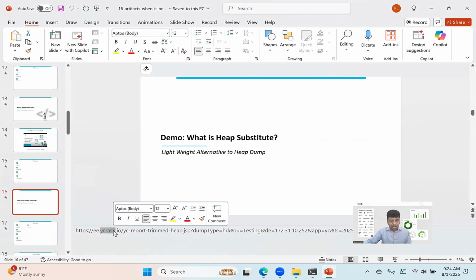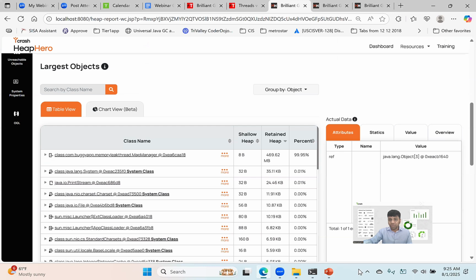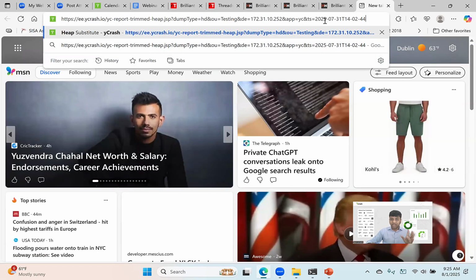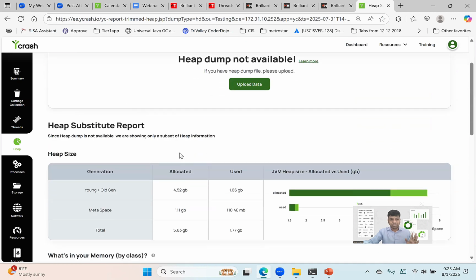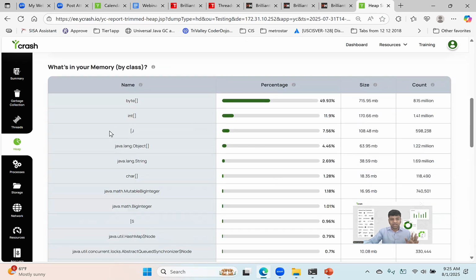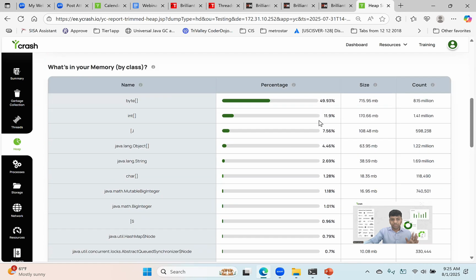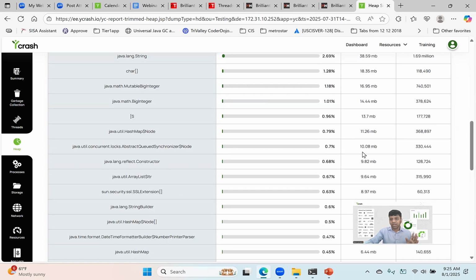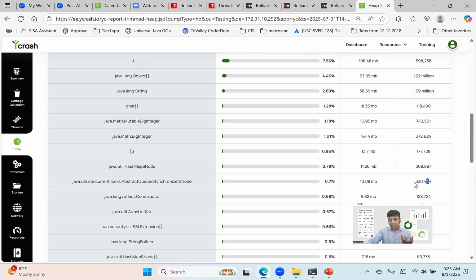So here I have a sample to show you how a heap substitute looks. See friends, don't worry how to get all this data and how to analyze that, I'm going to be talking at the end. This is a heap substitute report. Here you can see it tells, okay, these are all the objects. And this is how much size they are occupying in terms of percentage, in terms of absolute value, and what is the count. So here I see like 330,000 of abstract queued synchronized node is present.